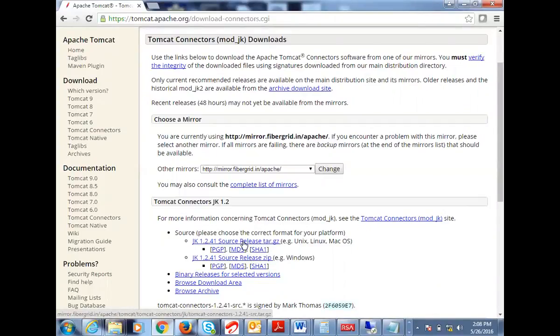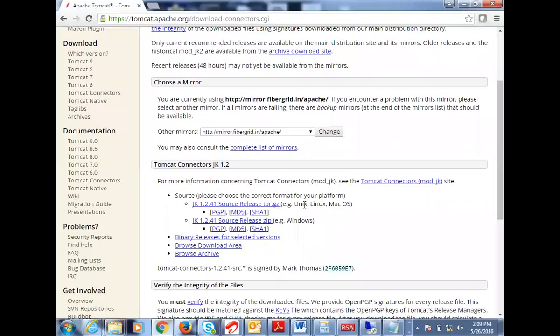In this you will not find mod_jk.so directly. After build and configure, mod_jk.so will be created. Just untar it locally and build. It will generate mod_jk.so automatically. For a Windows environment, it will be there directly. In a Windows environment, mod_jk.so is available directly.